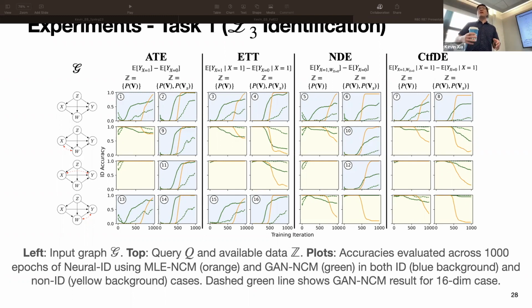mistakenly classifies it as ID, which is kind of dangerous, because if it's not identifiable, you really don't want it to be ID. And if it's ID, but you accidentally say it's not ID, then that's okay. You're kind of just erring on the safer side. Right? So the GAN NCM does a better job of balancing both cases.